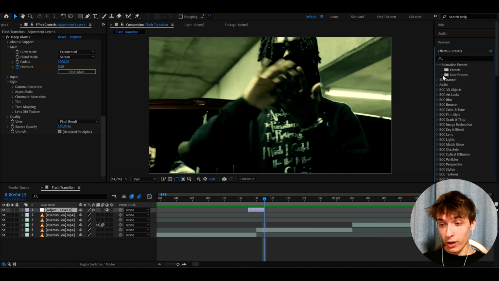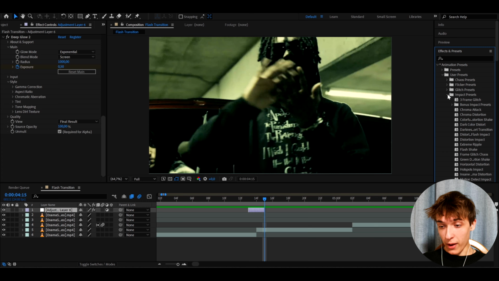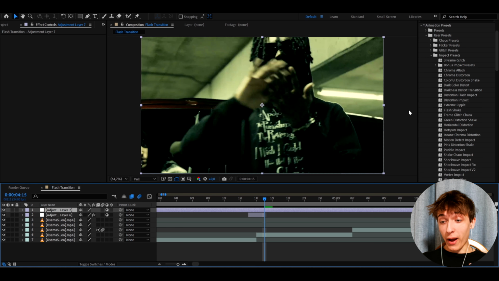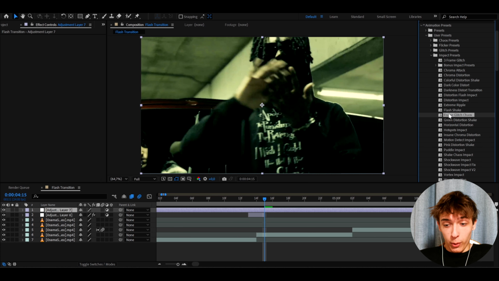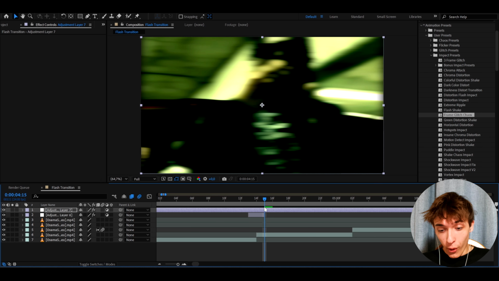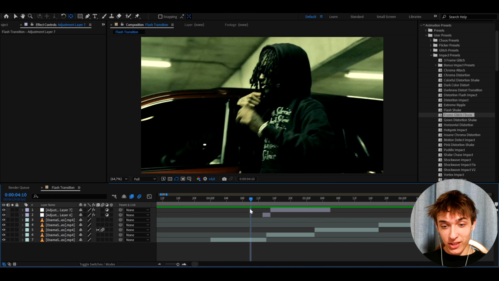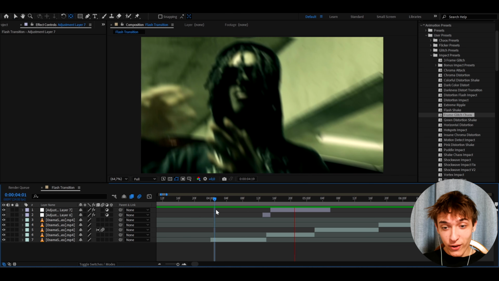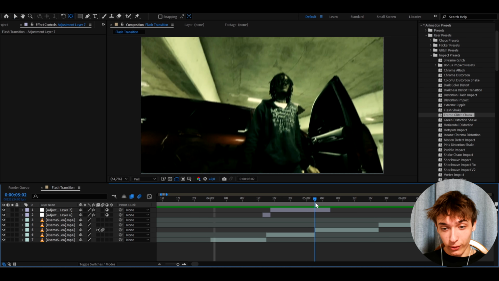But anyways, we can go to Animation Presets, User Presets, Impact Presets, and I'm just going to press Ctrl+Y, and here I'm going to add one of my absolute favorite effects. It's going to be Frame Glitch Chaos. All you have to do is just double click on it or drag and drop it, and boom, you will have it. You can cut it up to how much you want. I mean, that is sick. Just look how crazy, energetic that looks. It does give a really crazy flash.